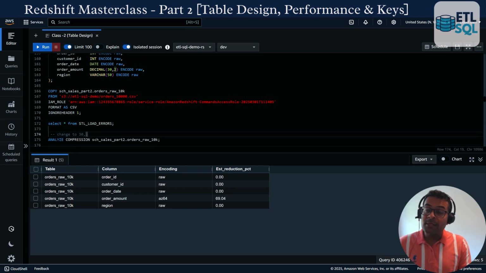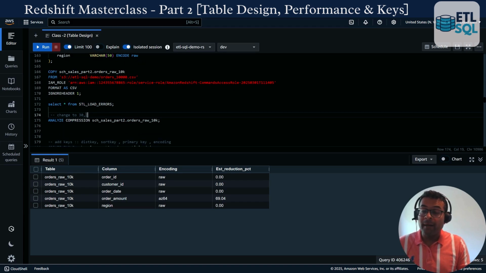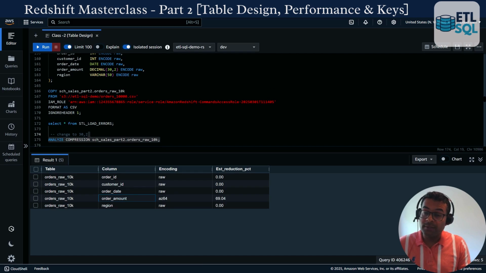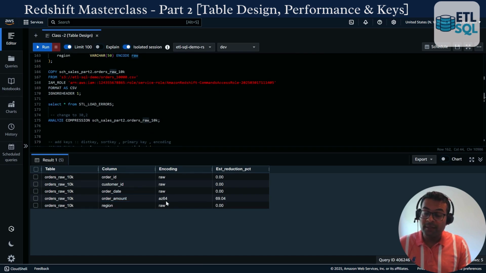So you see here, as the column size is growing and the rows are coming, I am getting an important suggestion from analyze compression that, for this column, it is recommended that instead of keeping it as raw, you switch to AZ64 and you will see a 69% estimated reduction, right?